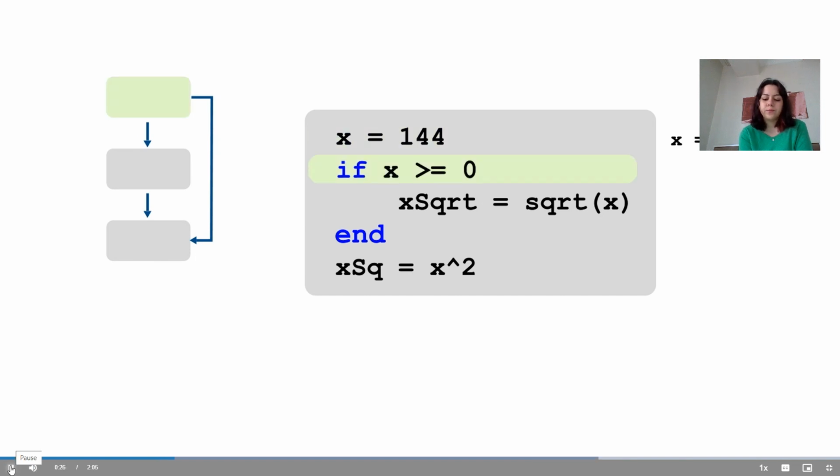Now, if X is positive, this condition is true, and all the code will be run. And if X is negative, then the condition is false, and this line of code is skipped. This if statement is one way you can control the flow of your program.